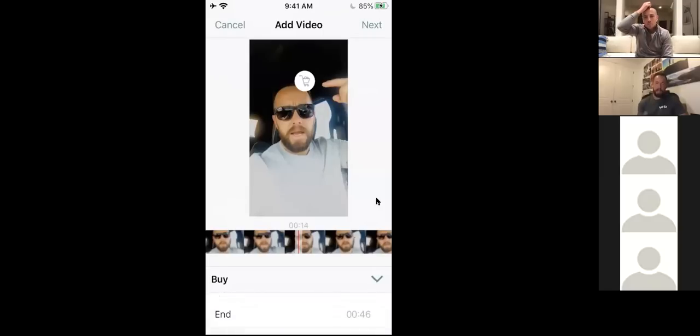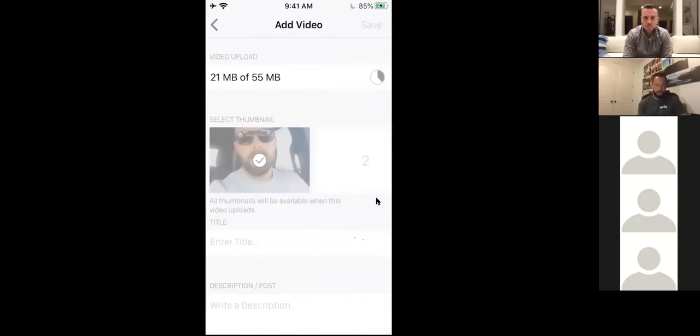I can delete that action. I can add multiple actions in the video. I'd click next. You'll see that video is actually saved. And then I can go in and give it a title. So it's a way to create a custom video straight from the app that you can then go and share.